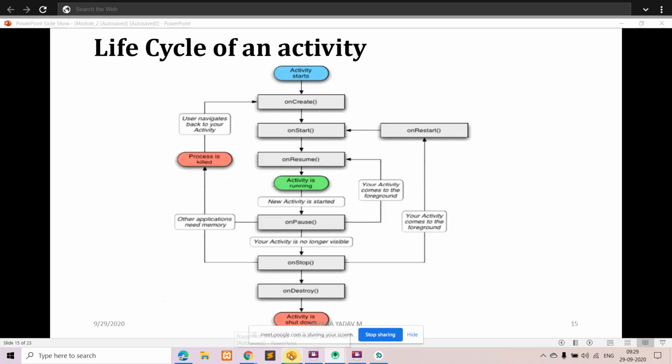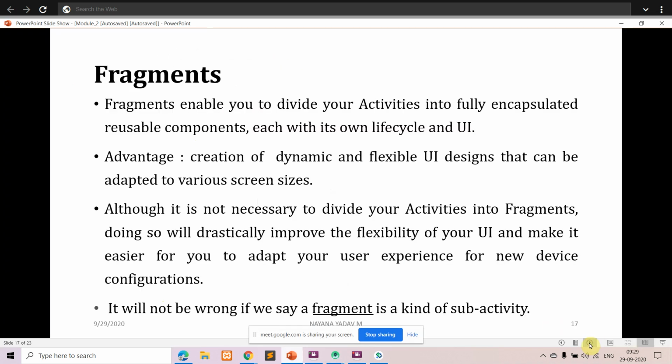Okay. Next, we'll move on to the next topic, that is fragments. Okay. So, what do you mean by fragments? We already saw about activities, right? Fragments allow us to divide these activities. And this fragment is also a fully reusable component. I'll just show you with an example here.